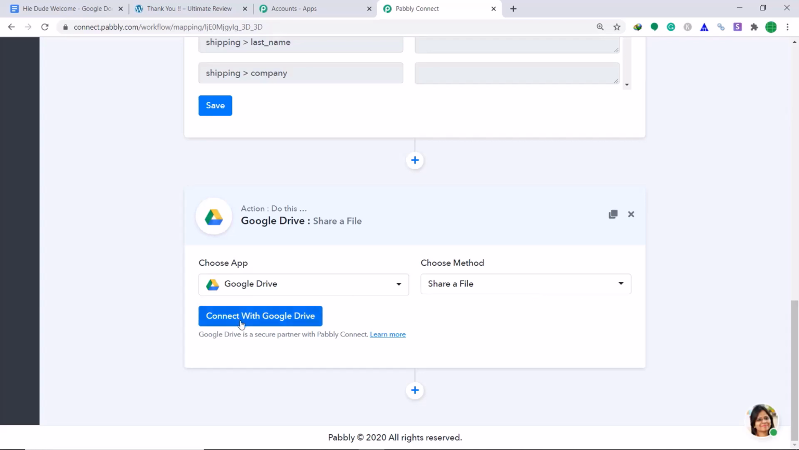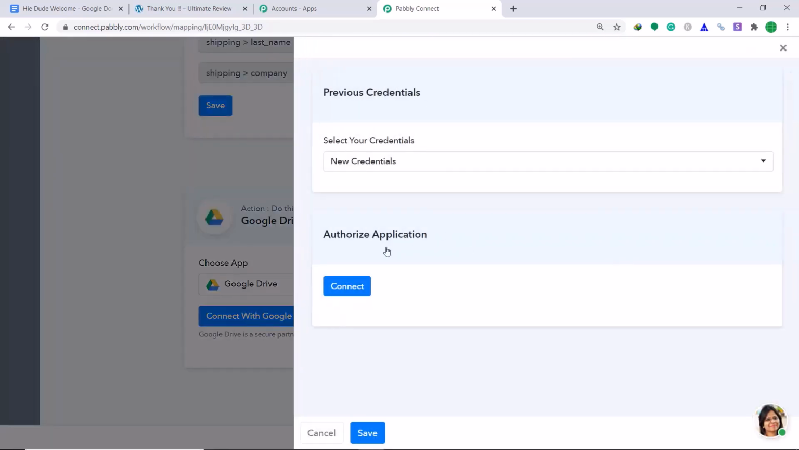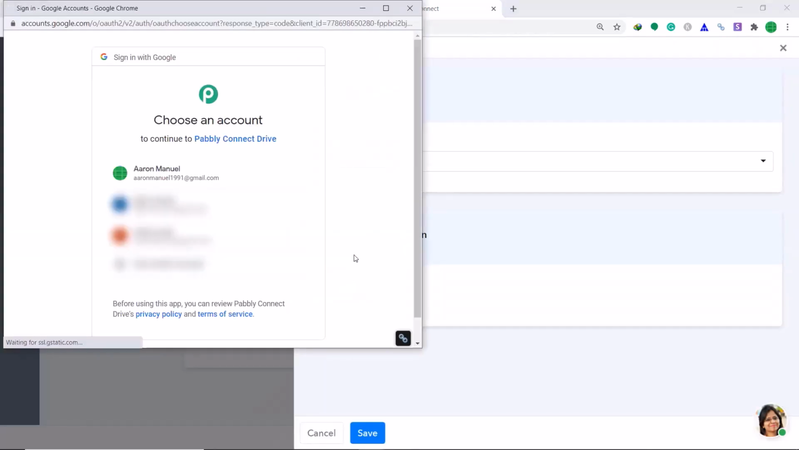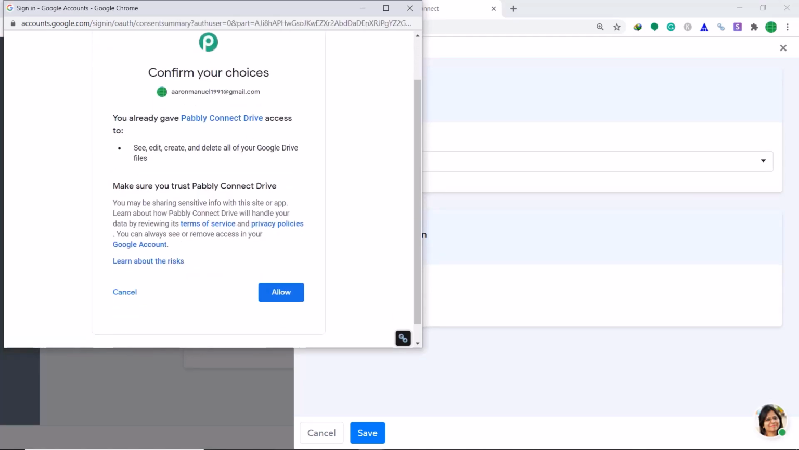Then click on connect with Google Drive. Now in select your credentials, keep it as new credentials, and in the authorize application, just simply click on connect. So these are the series of accounts I have. I want to connect with this account. It is asking me to confirm my choice. Just click on allow.